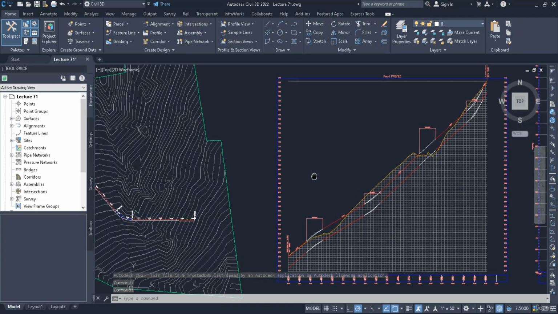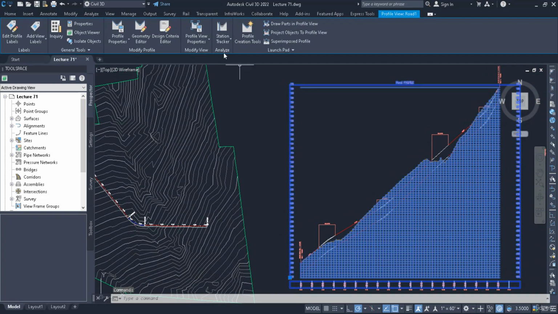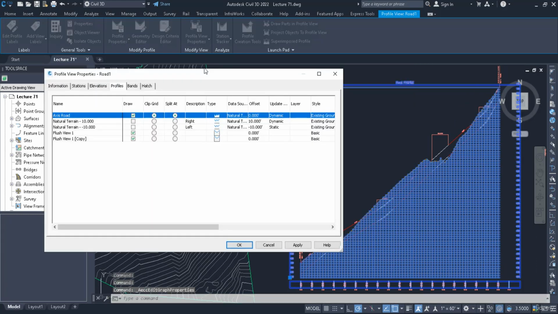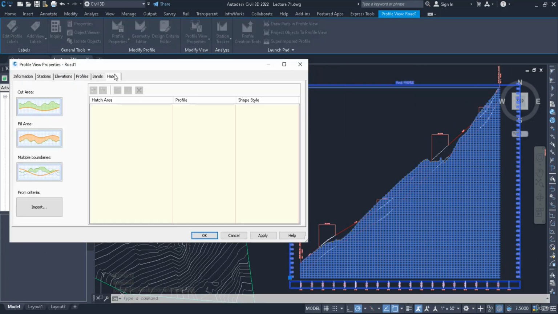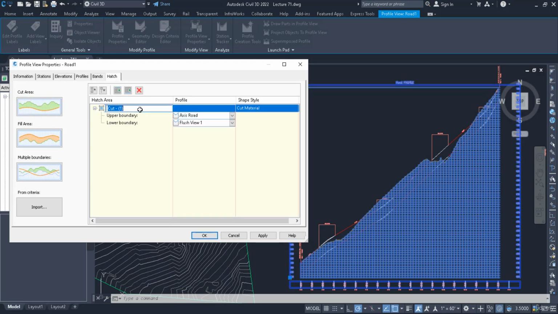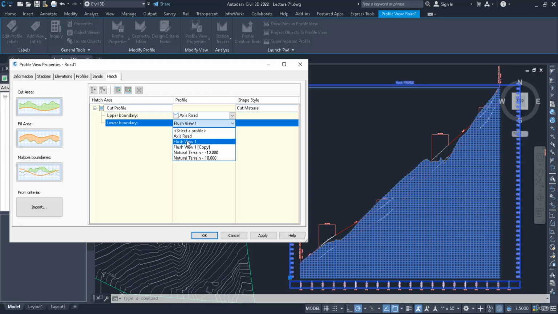Here we have a profile right in front of us. We did multiple changes in the last session. We will access the profile view properties like this, go to the hatch properties, and here we will do some changes. Let's click on cut area. We can rename it as cut profile. The upper boundary must be the access road and the lower boundary must be the flush view one.